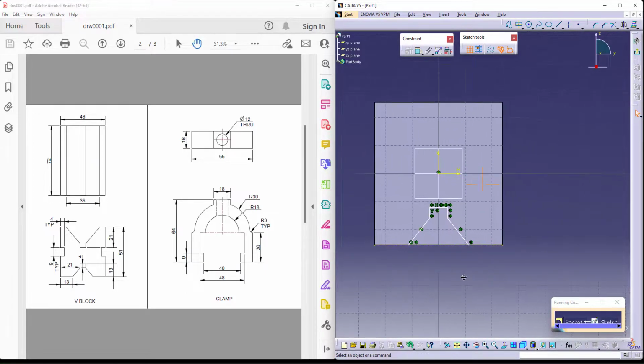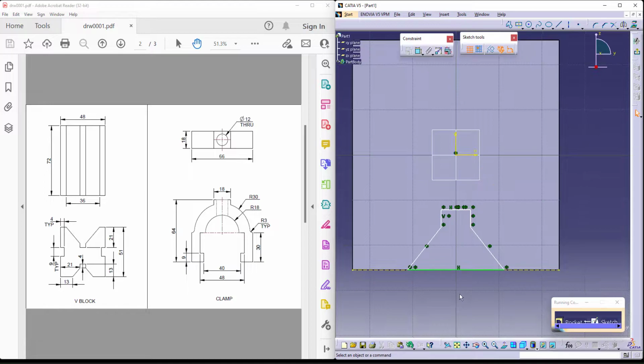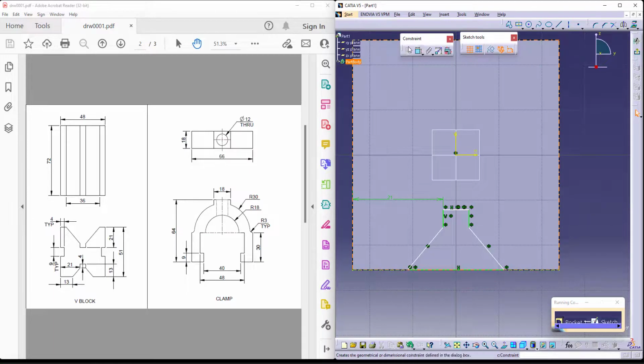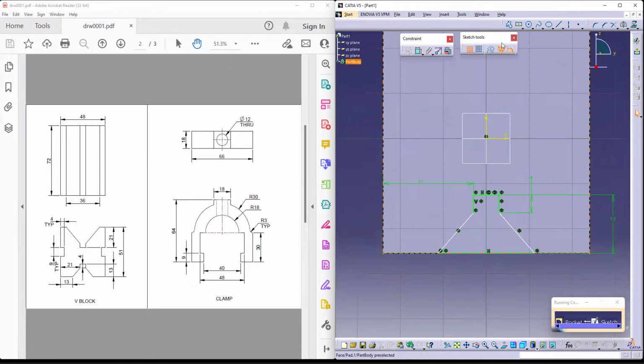A very simple sketch is what I'm trying to make, and then I join these. And give the dimensions. The distance from the end to this is actually 21. And this distance is given as 4. The overall height is given as 13. And the distance from the corner is also given as 13, and till here is given as 30.